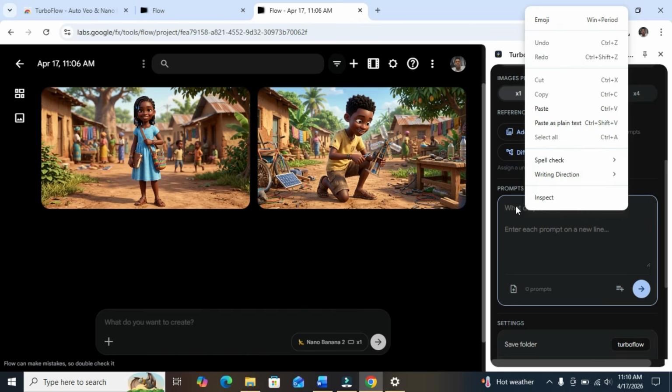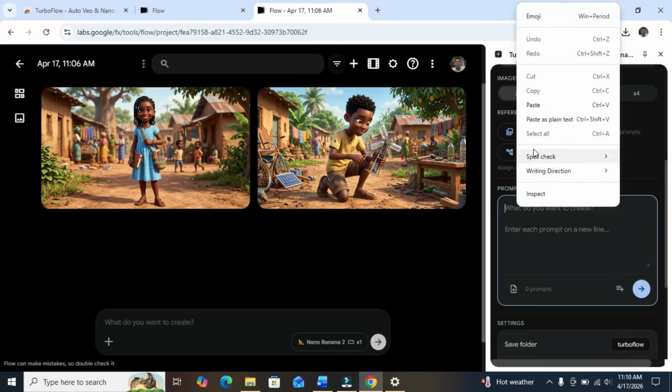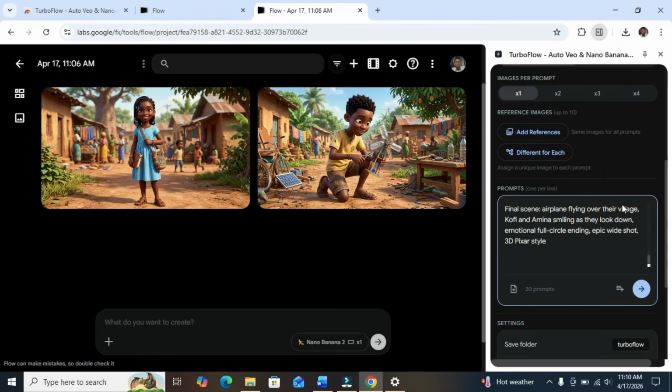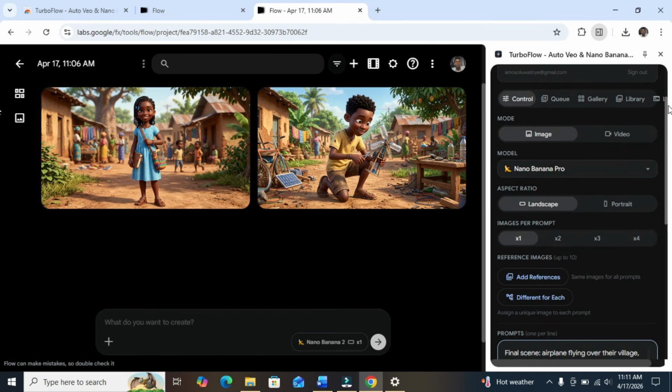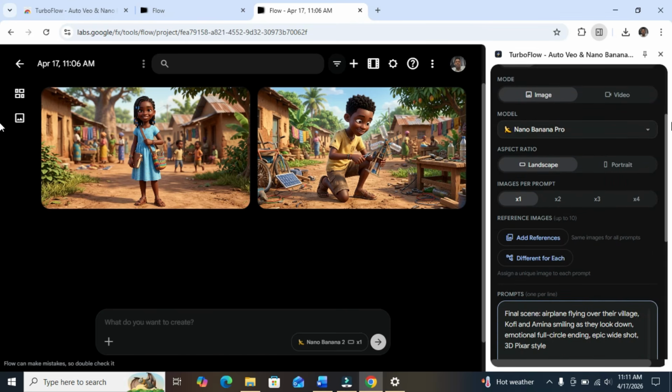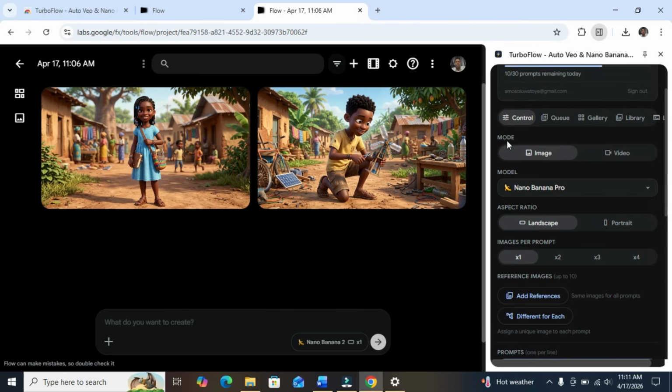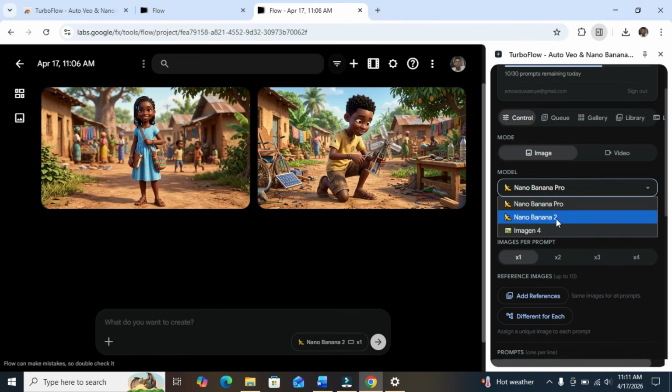Now what I'm going to do is to click on this and paste it. I have pasted it here. You can see it's already 20 prompts. It's already highlighting that it's 20 prompts. So let me save time. The next thing we're going to do, you know that we have the character definitions already. We have the mode, image. You are not creating the video. We have the model. Is it Nano Banana Pro you are using, or Nano Banana 2? Nano Banana 2. Then we have landscape or portrait.